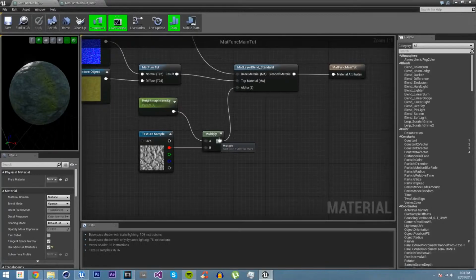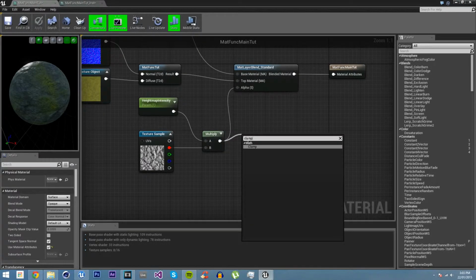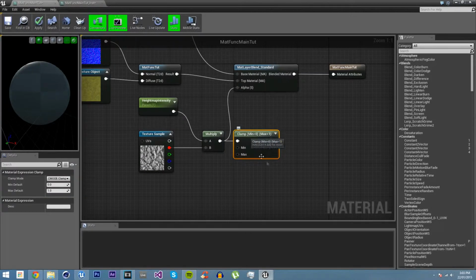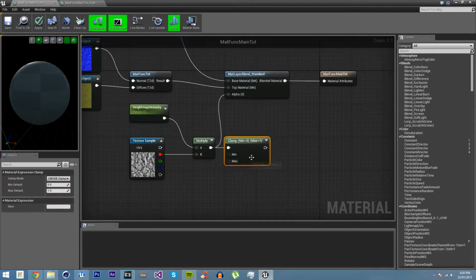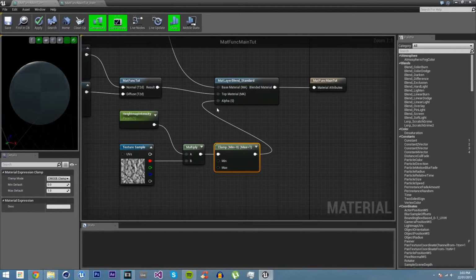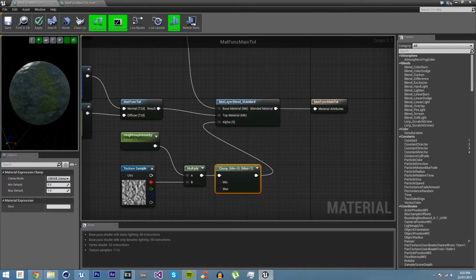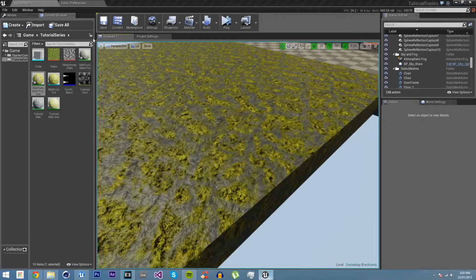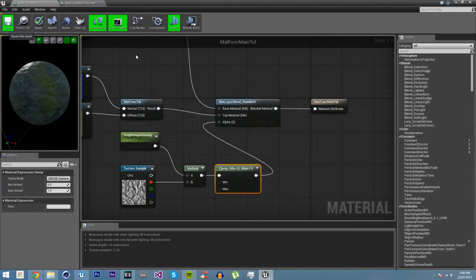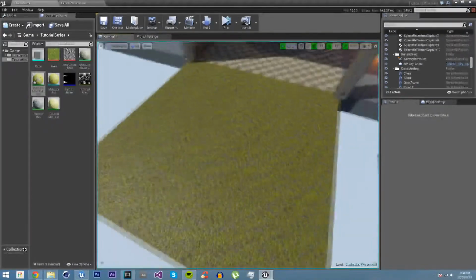And we want to, first, before we put it into alpha, we want to clamp it. So clamping means that it will scale down the value to between whatever we choose. So 0 and 1 is what we have right now. And that's what we want, so we'll just drag that into alpha. Now, it will look the same because we didn't save it. So if we save it, it will automatically apply it, and you'll see that it's no longer going neon.